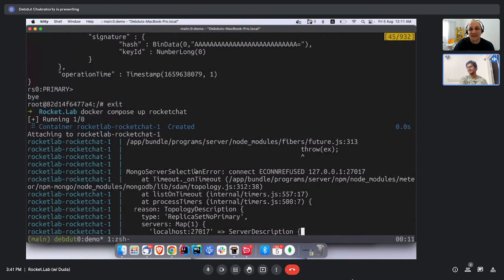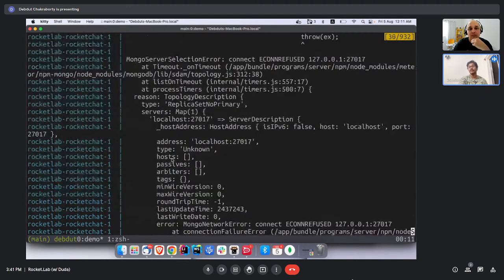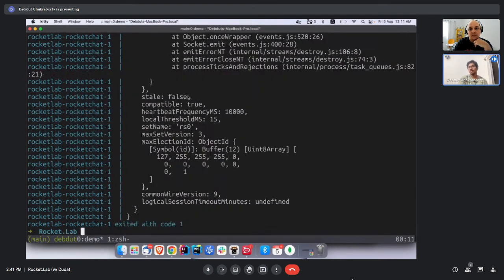Unhandled promise rejection error, undefined something, blah, blah, blah. Like these kinds of big, huge errors, people think that they wouldn't understand, but I say just read it, right? It might seem like code, but it doesn't have to be. Just read it. You know? It's just English words. Like, for example, reason, topology description.